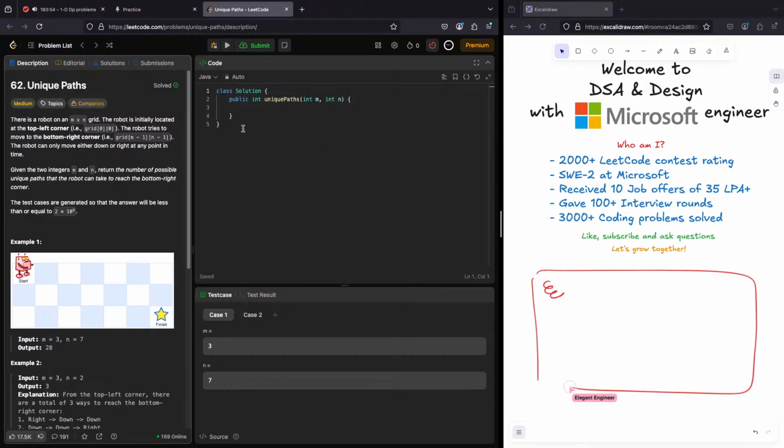Robot can move down or right, find the total number of paths. I don't know why they call it M, it should be N.